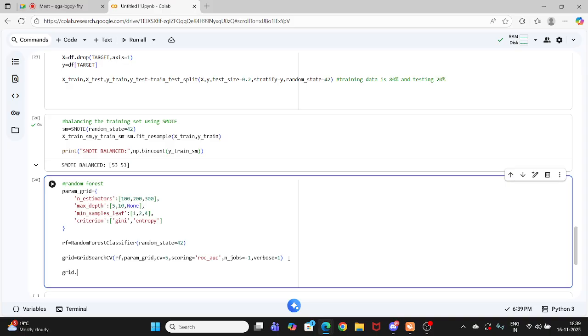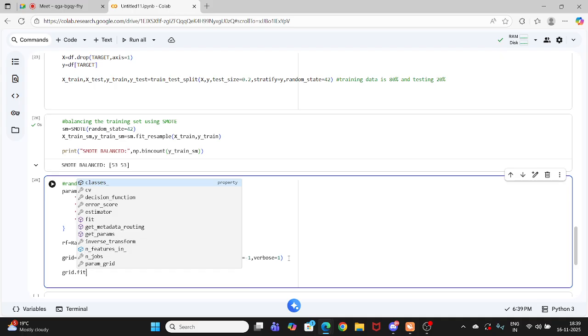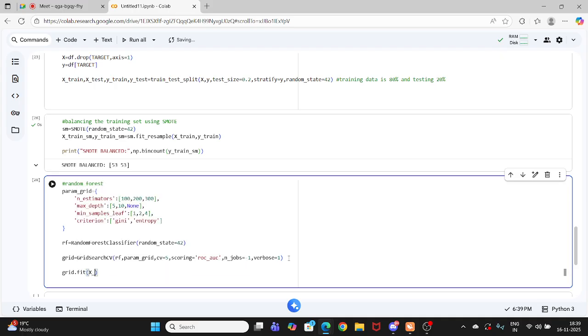grid.fit(X_train_sm, y_train_sm). You don't have to learn all this, okay?